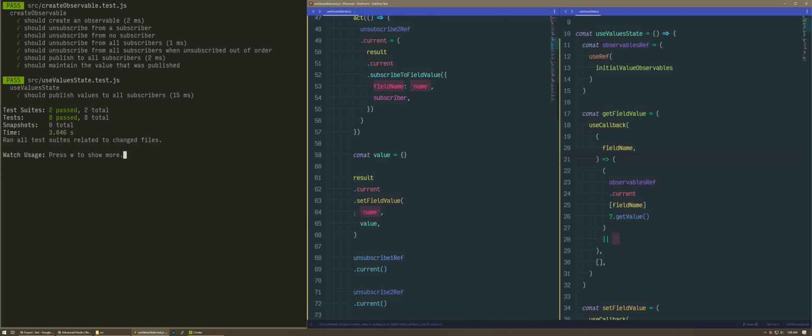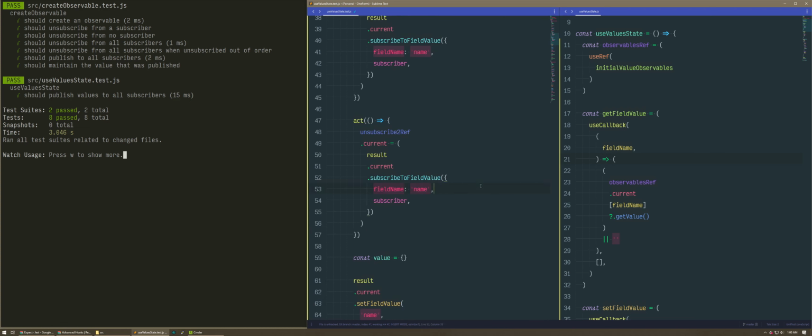Here's something else. So I did name and I did name here. What if we pass in a different one? What if the code is broken and it fires the same one on all of the names? So we need to test that.